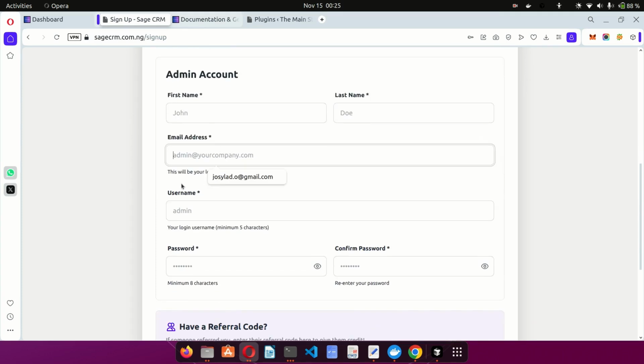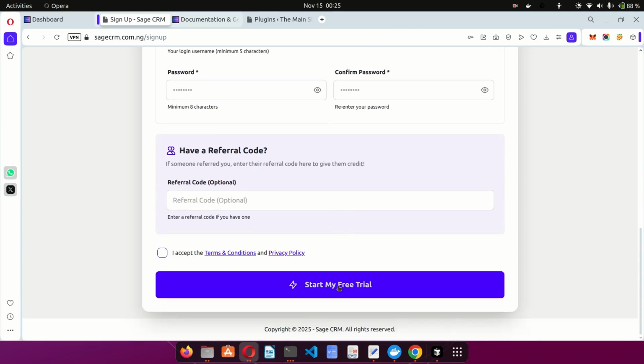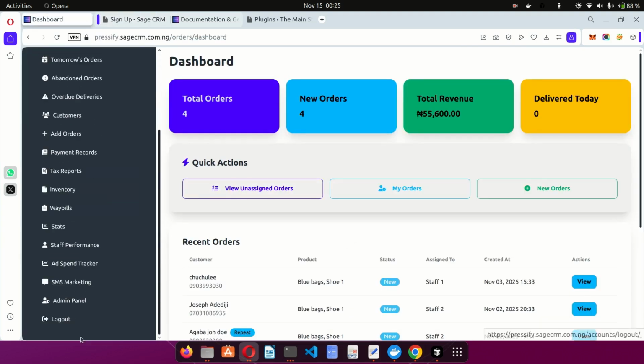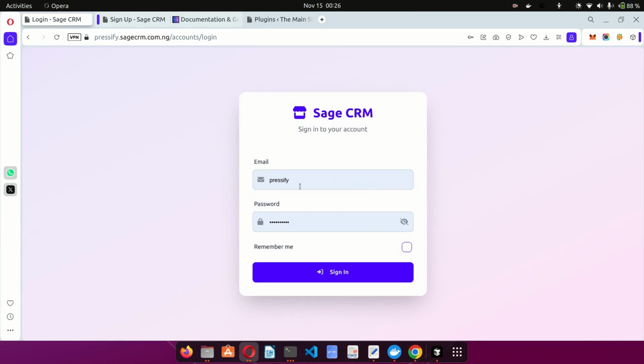This email address is the admin account that you use to log in to the CRM as an admin, and then you put your username and also your password. This is very important. Once you do this, you click on this button to start your free trial. You are going to get an email with your login details, the domain, your personal portal, and some other information from Sage CRM. Once you get that, all you have to do is come to your personal CRM portal, and then log in with your email or username and password.